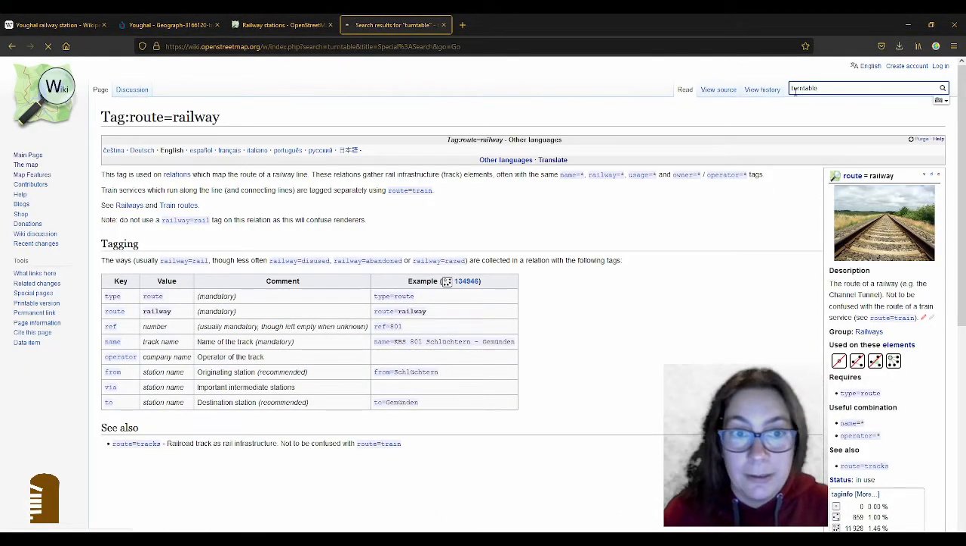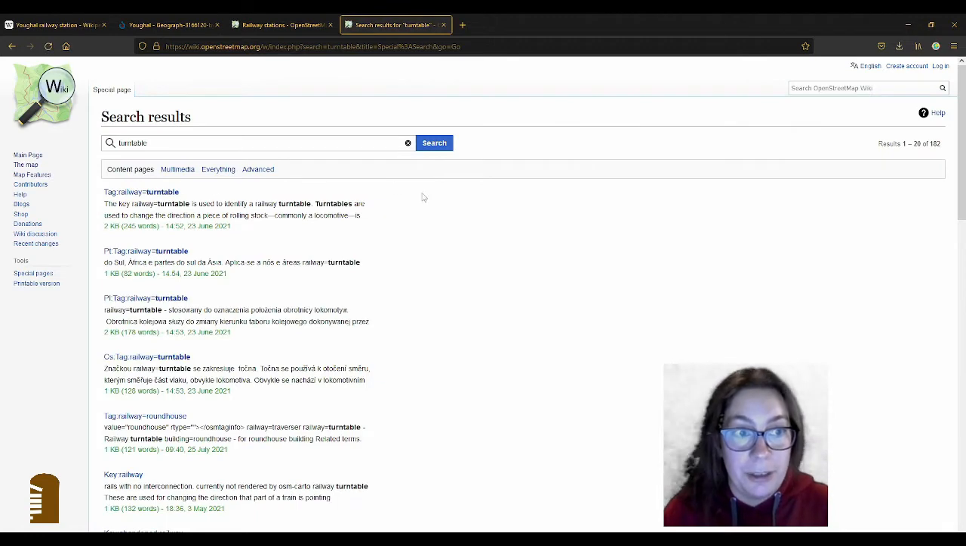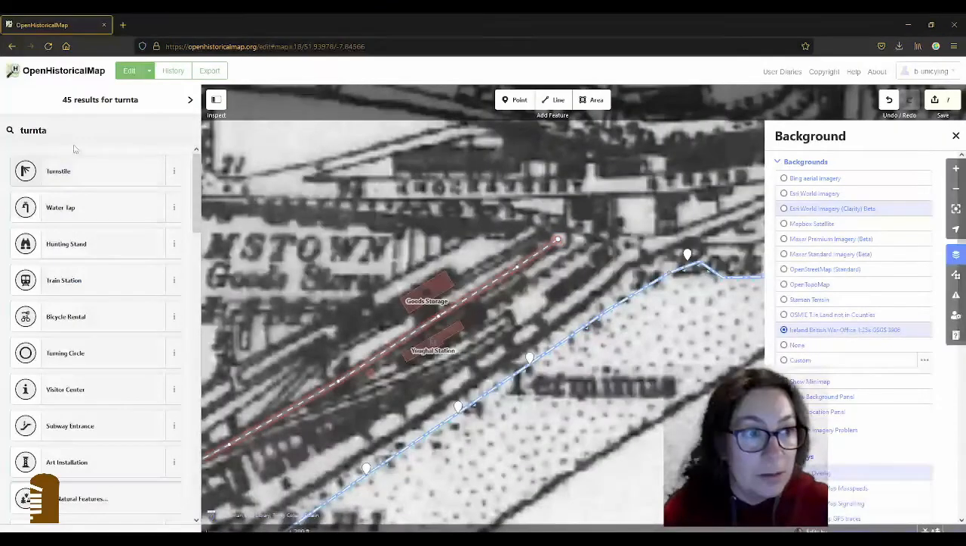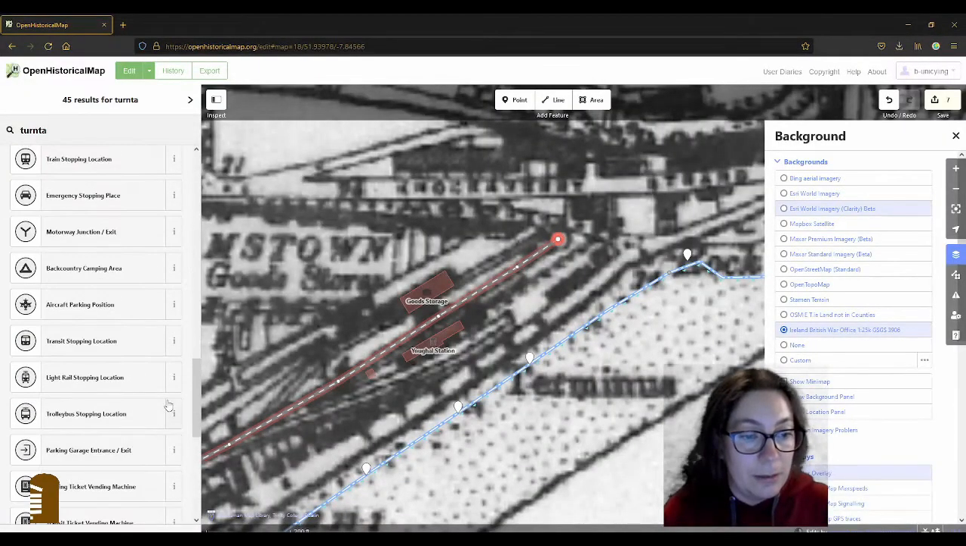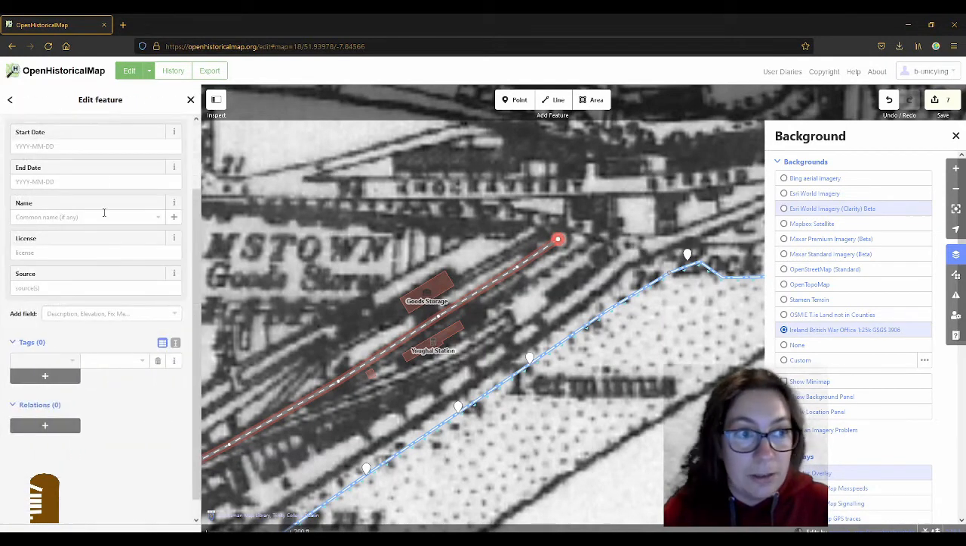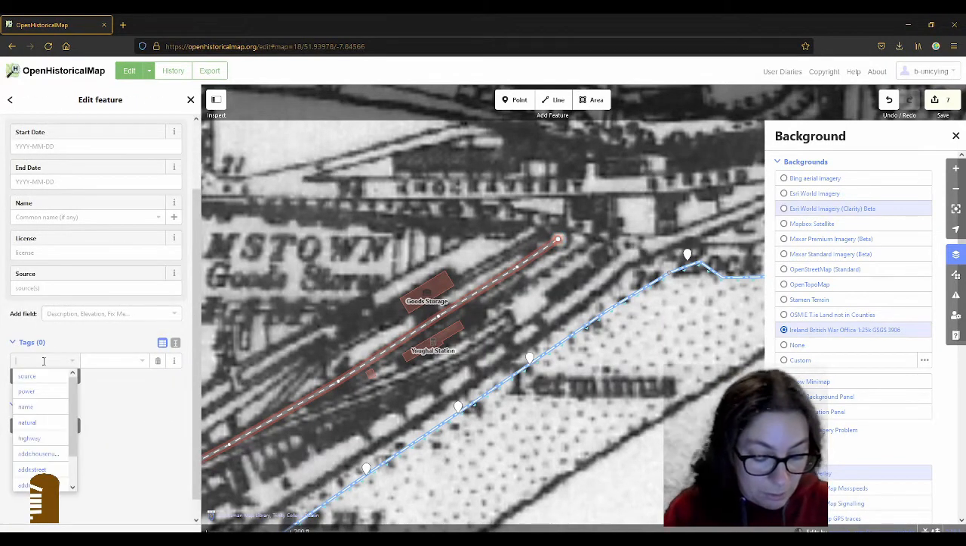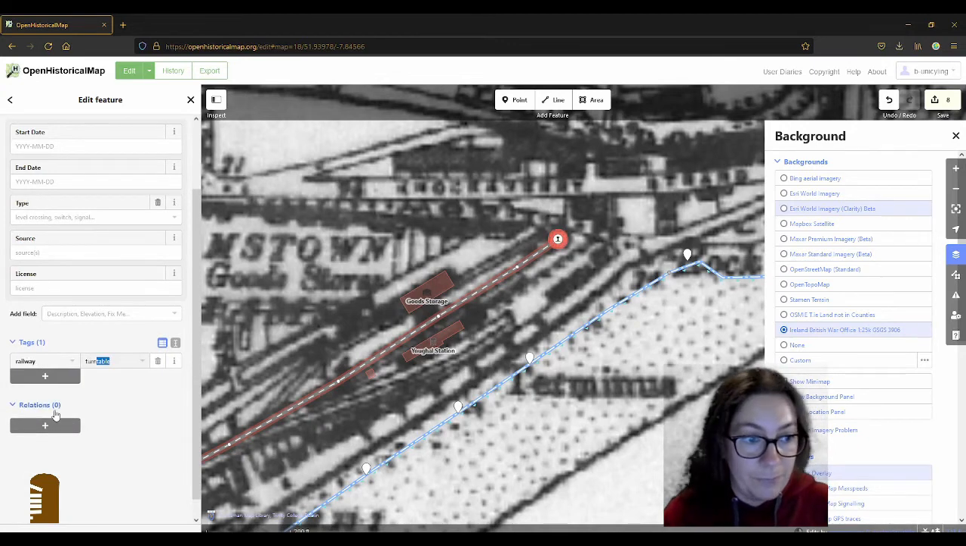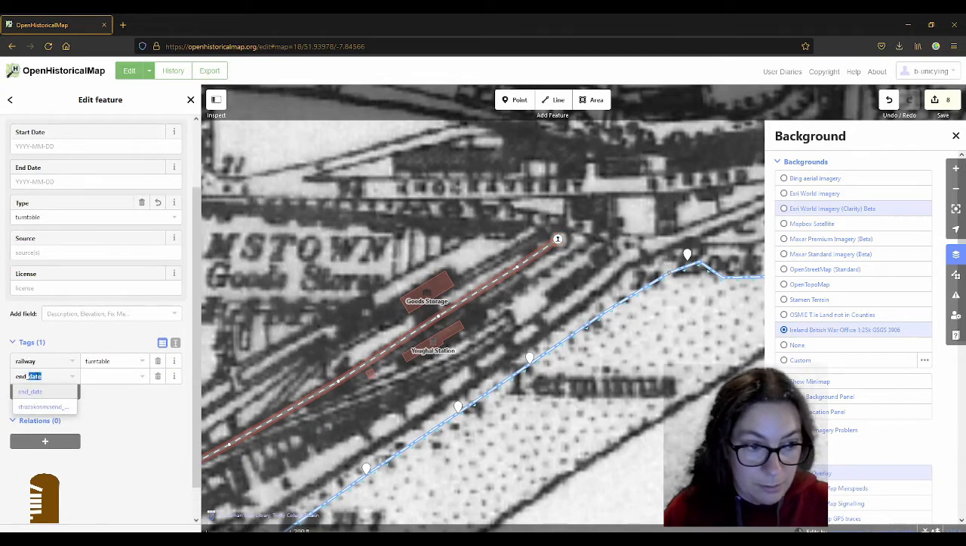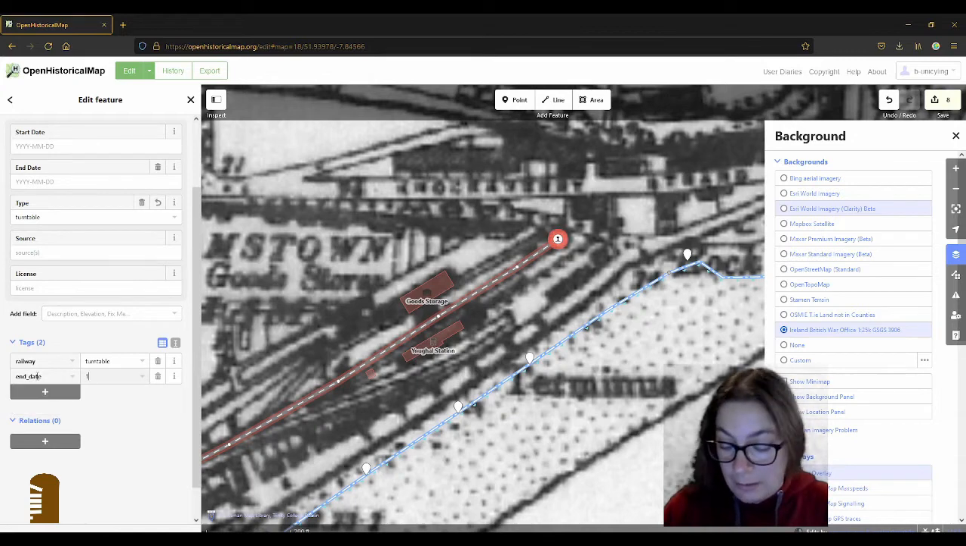So I'll just look this up. Railway turntable, that makes sense, doesn't it? So I have to go back to and just highlight it as a point, and then railway turntable. End date, just gonna guess 1982. It might have existed for a bit longer.